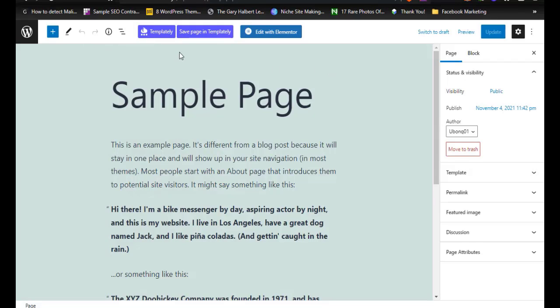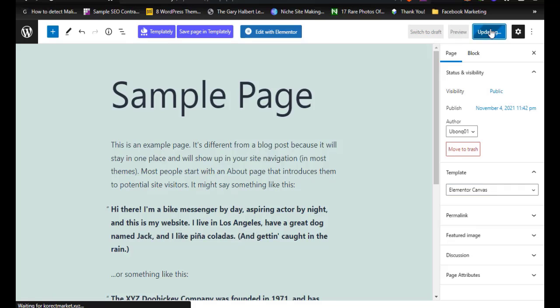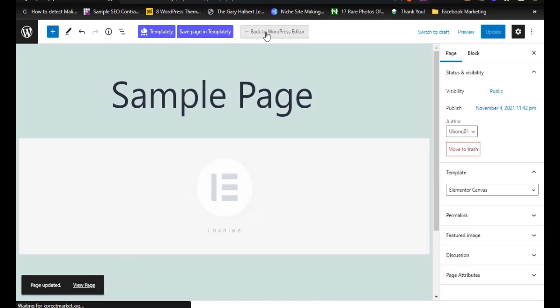Now this is a whole different ballgame. So what you want to do is you come here, choose the template, which is Elementor Canvas. You update it. Now we have that, so you click on edit with Elementor.